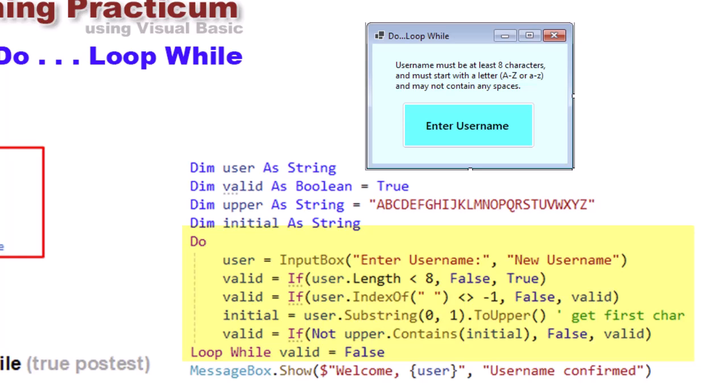And then we move on to checking to see if it contains any spaces. So in this case, valid equals if user.IndexOf a space, that location of a space, does not equal -1, meaning it has a space somewhere in the username, we're going to set valid equal to false. Otherwise, we'll retain the value of valid.